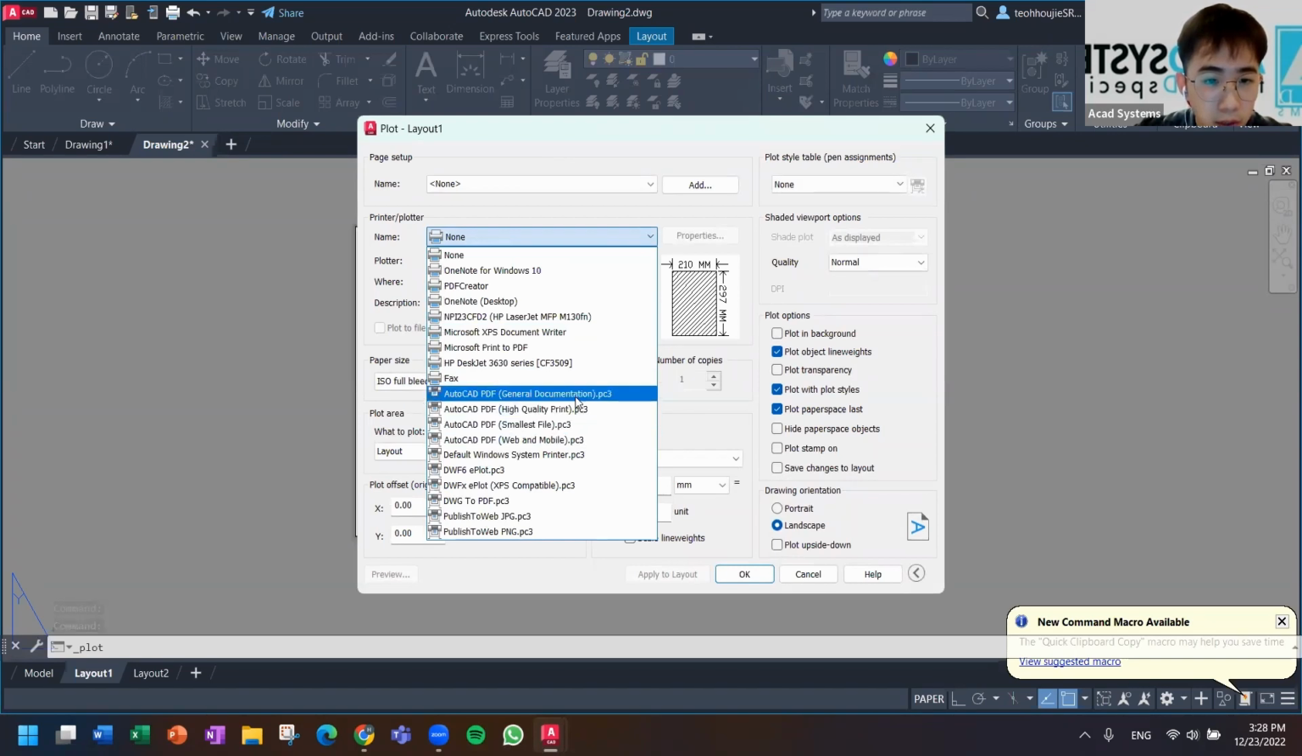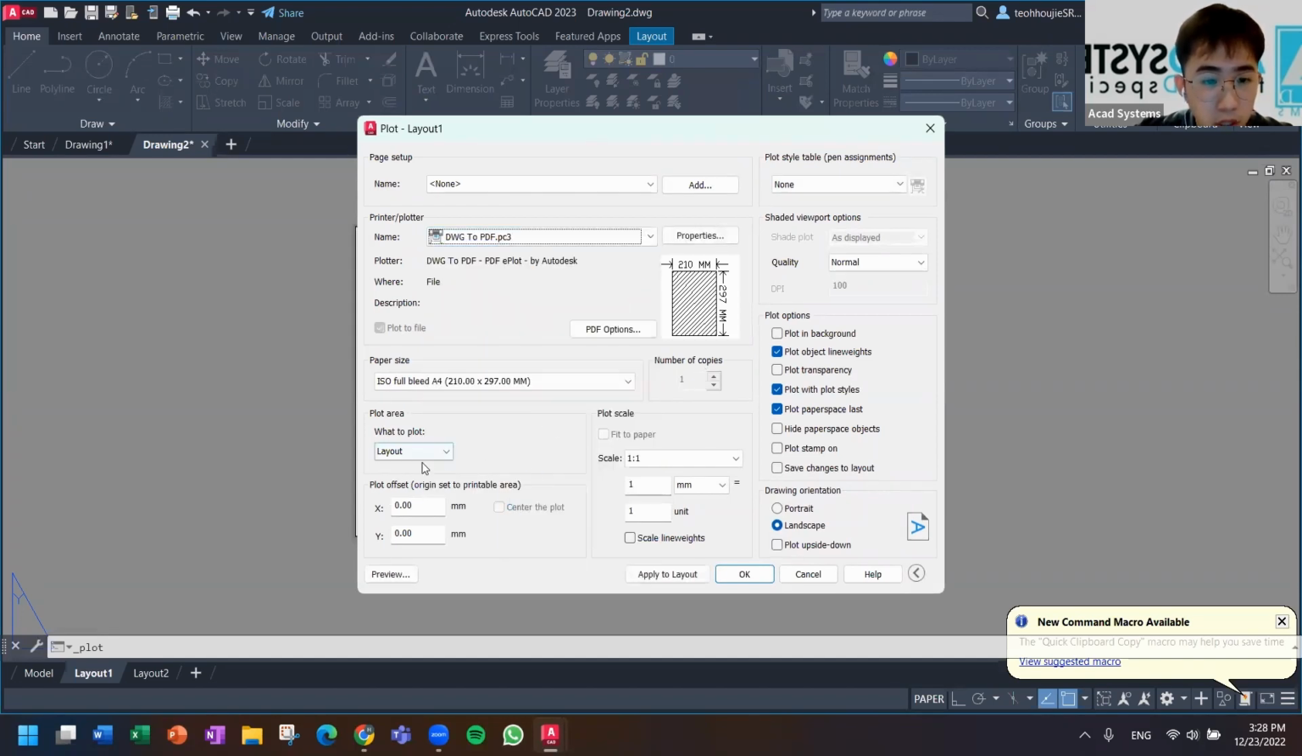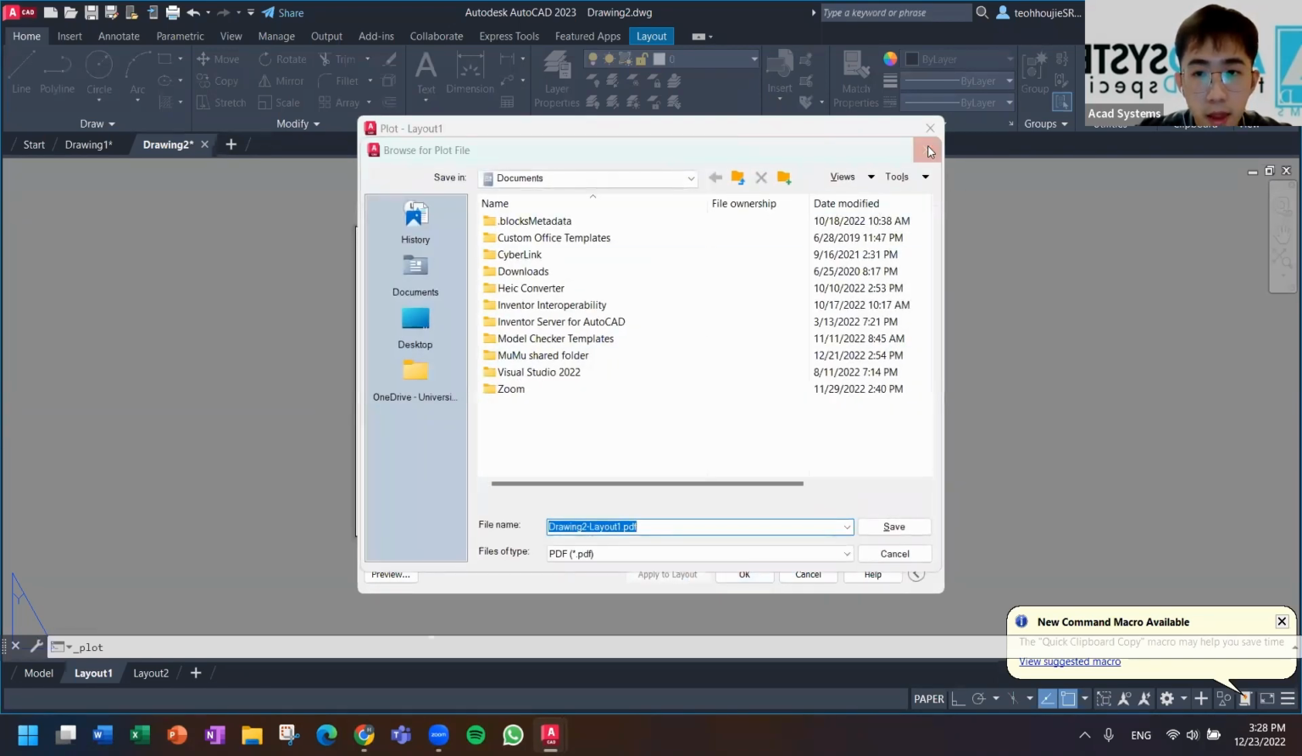Control P and select your printer. Normally we'll use AutoCAD PDF printer or DWG to PDF. Then you can change your settings here. So just click Apply to Layout. Okay, so it will be printed later.